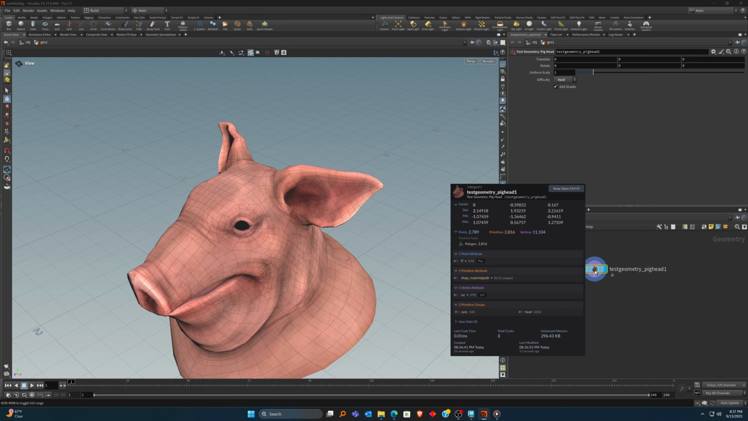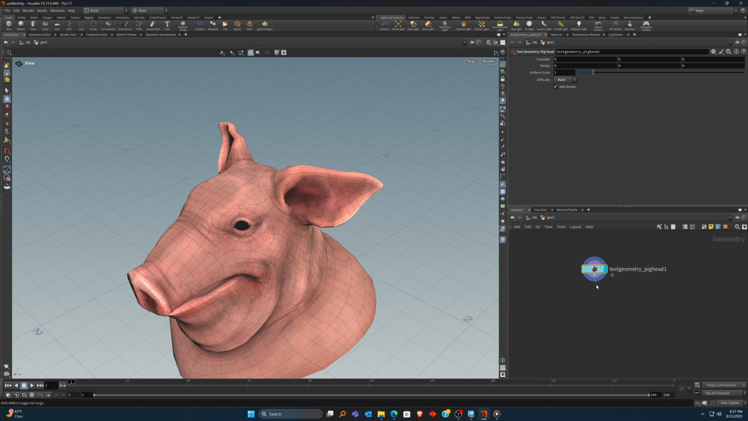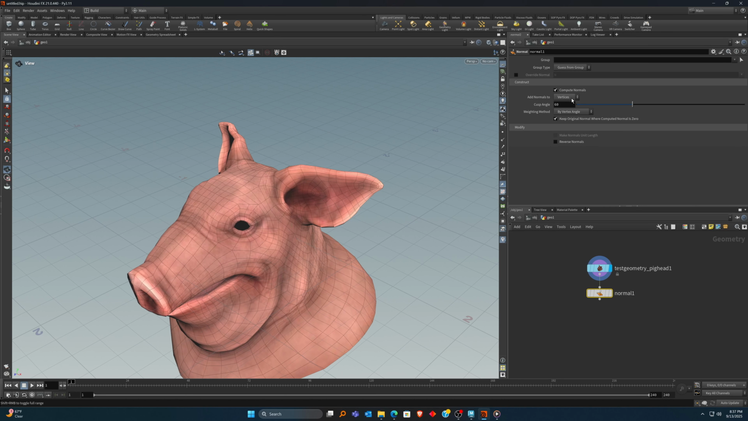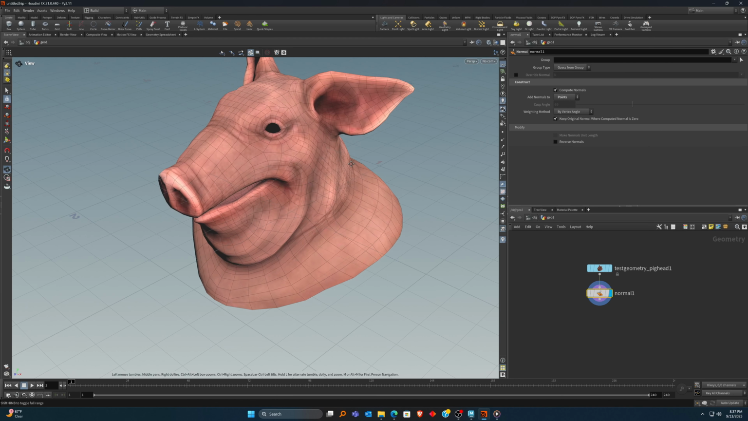Let's go with hard. Now, right now, as you can see, there are no normal attributes. We're going to need normal attributes in order to calculate our rotations in Maya. So let's add a normals. And for this example, we're going to set the normals to points. View that, and we can see our normals working just fine.